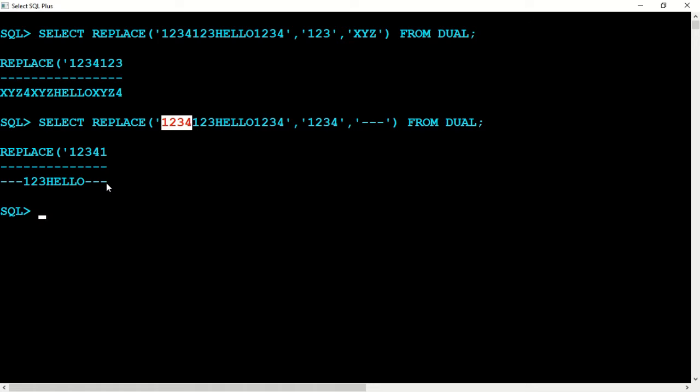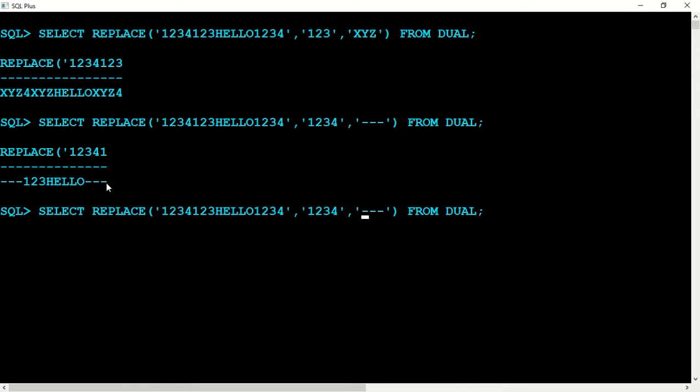Okay, next, if I don't put anything, replace with nothing, in that case 1 2 3 4 has been replaced with nothing, so nothing has been written here. Then 1 2 3 has been printed as it is. Again hello, again 1 2 3 4, this has been replaced with nothing, so blank. Nothing means nothing, so 1 2 3 hello 1 2 3, right?